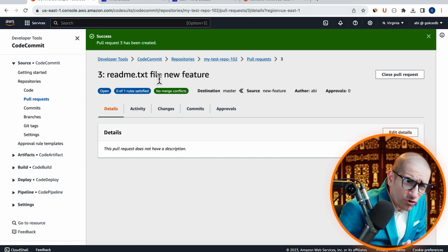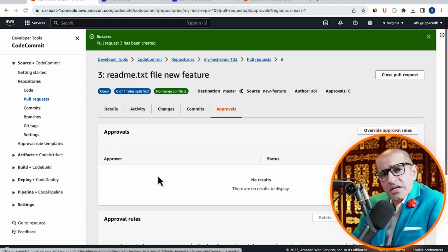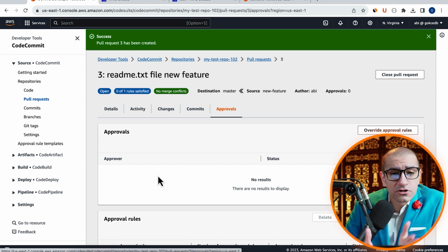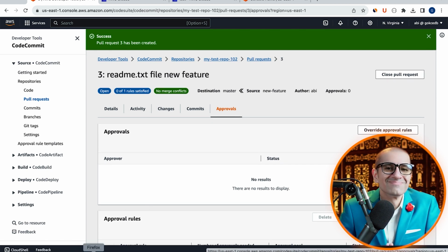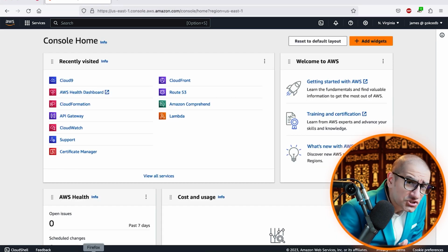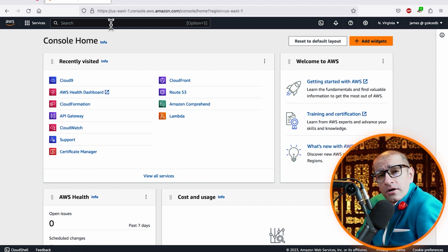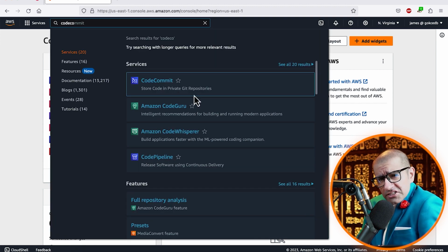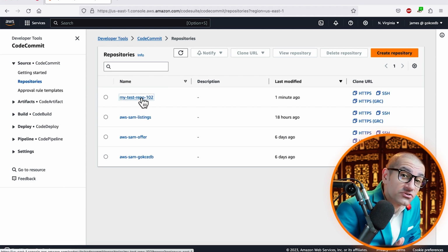If I head to the Approvals tab, you will notice that I don't have any approvals to merge my pull request yet. Next, I'm going to log in as James in a separate browser, head to the CodeCommit service, then go inside my test repo.